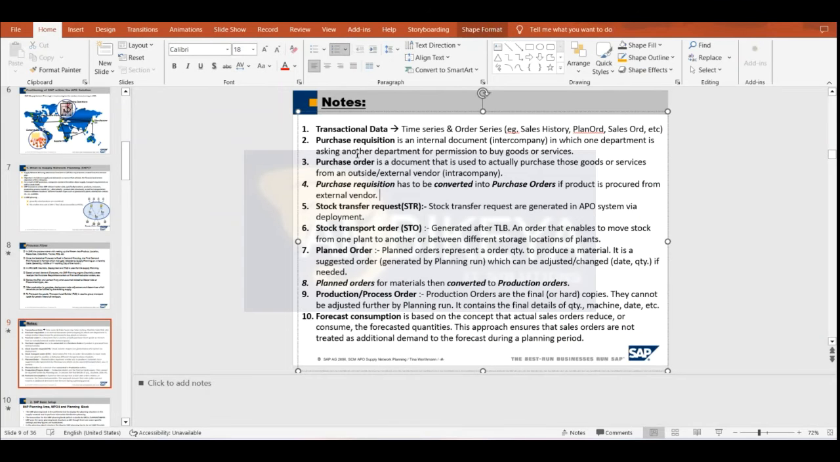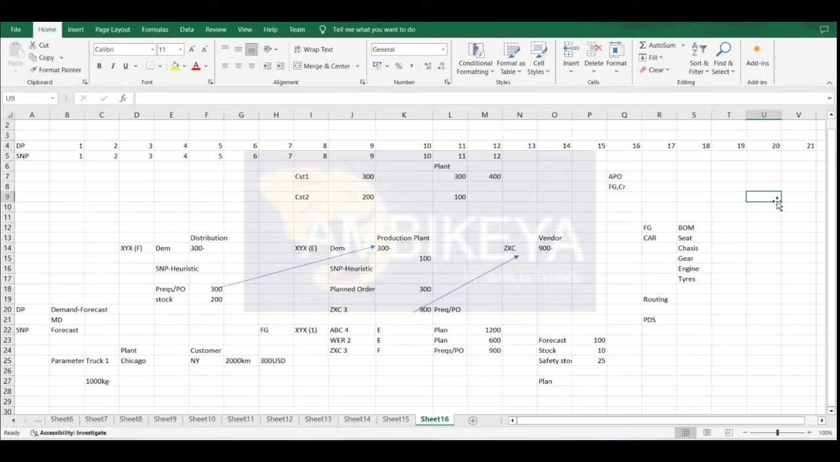Transactional data are of two types: time series and order series. You are already aware, correct? So if I ask you which type of data we see in SNP, your answer should be time series plus order series both, right? Yeah.